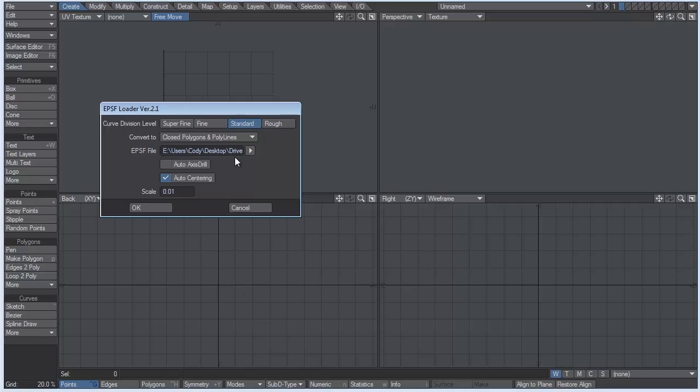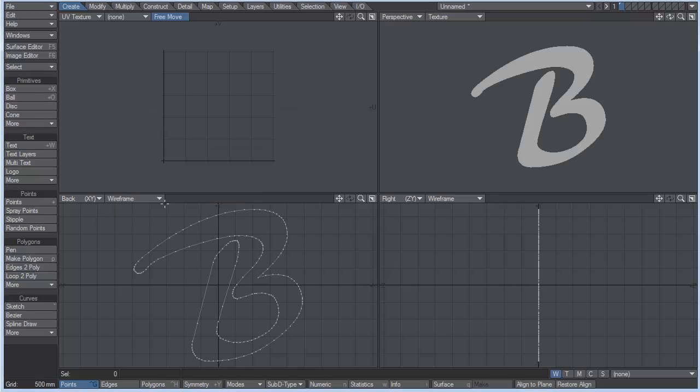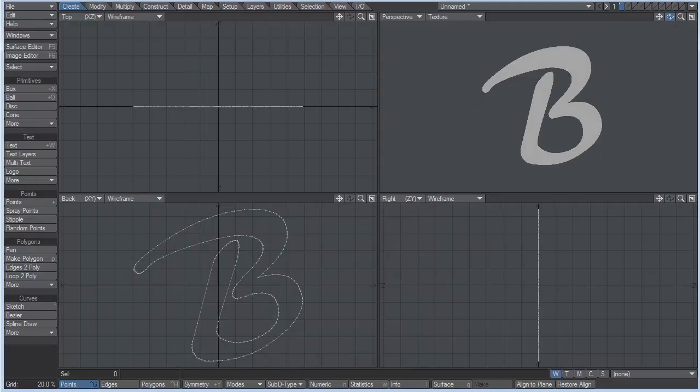So import that in, and you have standard, fine, or super fine. And I'll go over what those are in a second. And we're going to turn on, actually, we don't have to turn on auto axis drill. That'll be more for, say, the letter A. But we can hit OK. Let me go to top view. And then you see we have our B.